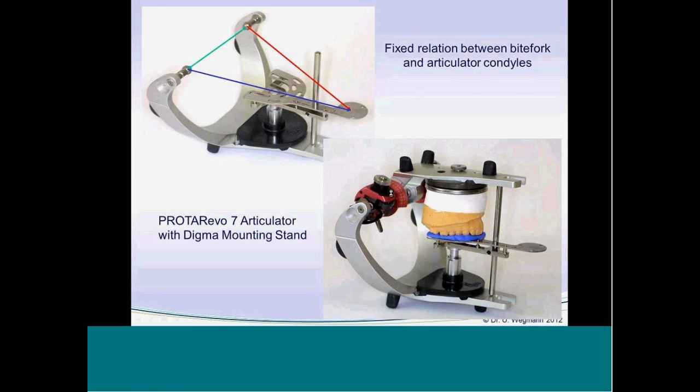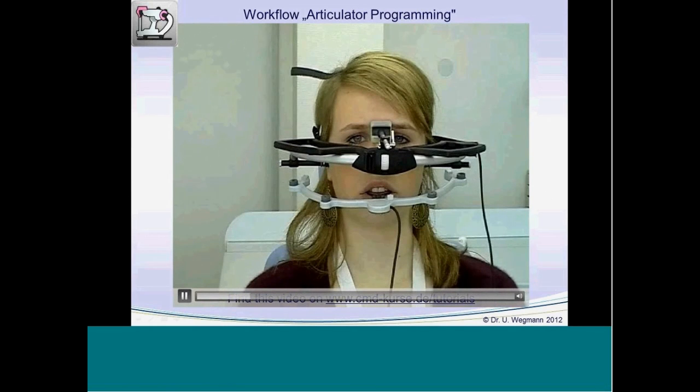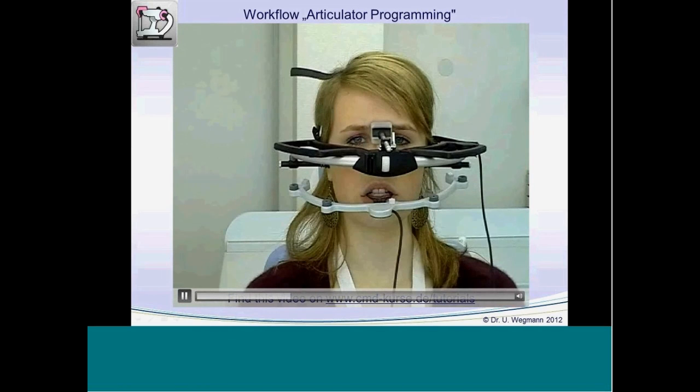In this short video, I will show you the measurement of the articulator settings with this patient. Here you can see she has to do some protrusive movement. Here, this was the second protrusive movement. We do all these movements 3 times to build an average over these 3 measurements in every direction. This was the third protrusive movement.